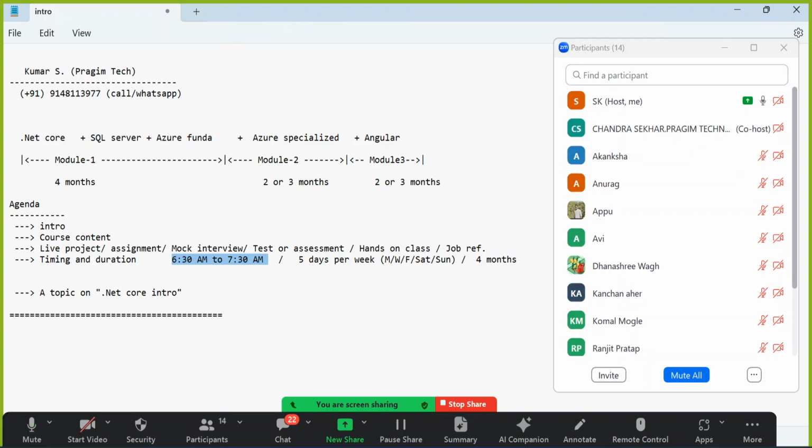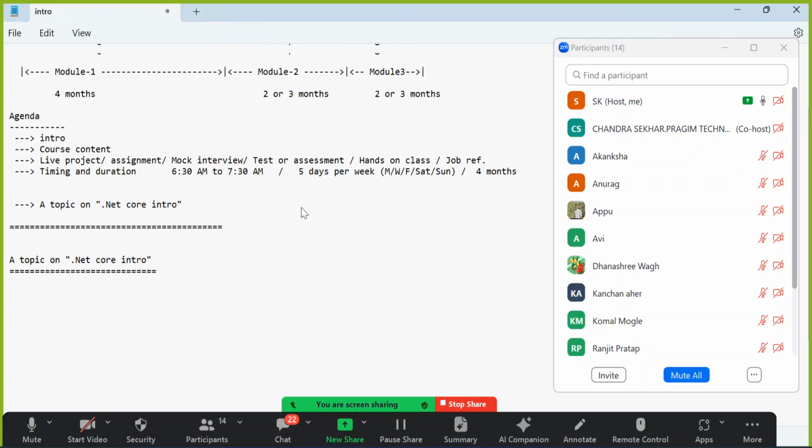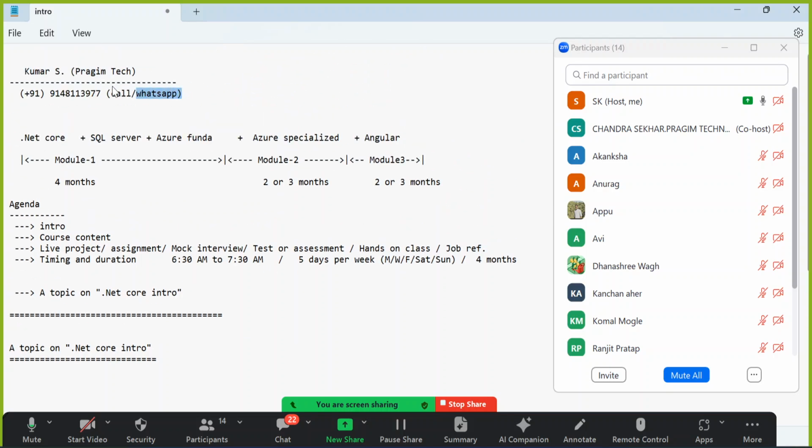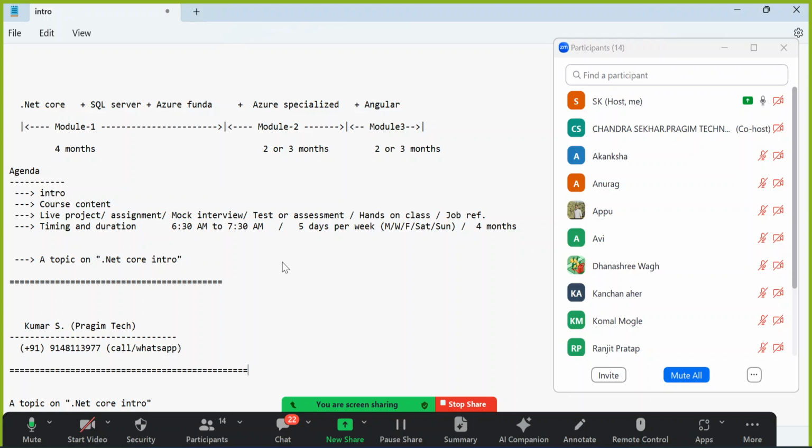All right, so let's go to the topic, .NET Core Introduction. And as I said, if we missed something or you need some information which we didn't discuss today, please feel free to connect with me on this number. I'll take this number a little down so that if anybody is joining a little late, it will be visible to them.